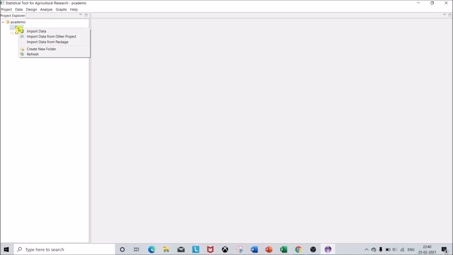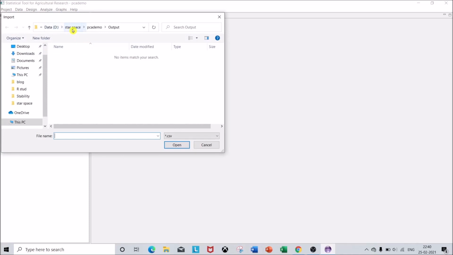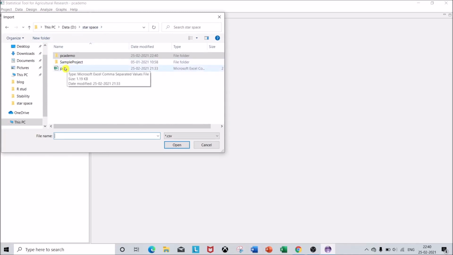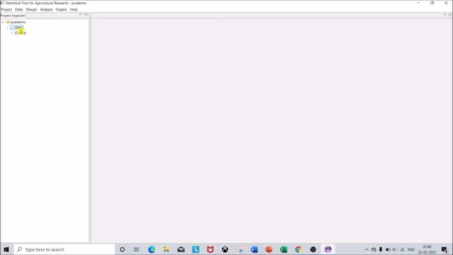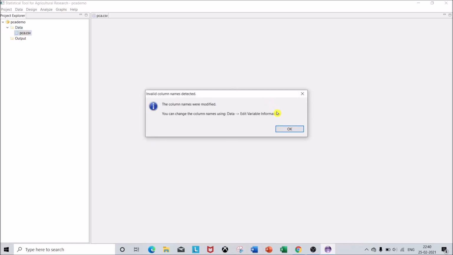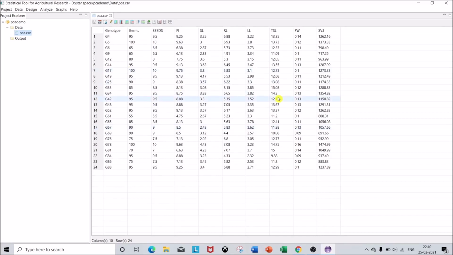Now you can see there is a subfolder called data. Right click on that and click on import data. I have saved it on the D drive, inside the folder STAR space. This is that PCA file. I select that and click open. You can see an arrow pops out. Click on that and you can see the data file. Click on pca.psv and click OK. You can see that the data has been successfully loaded onto the working platform.